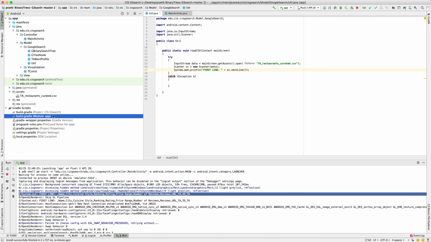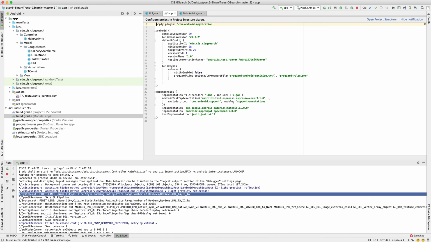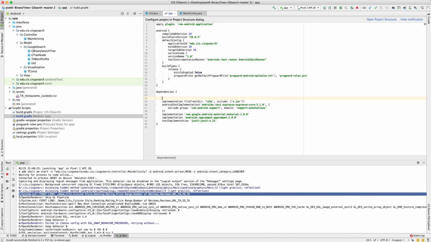If you open up your build.gradle, this is where you can add libraries and dependencies. So if you wanted to add Firebase, or if you wanted to add some other library that you found online that does something really helpful for you, you can just put it in here, and then it'll go ahead and just add it for you, which is great.